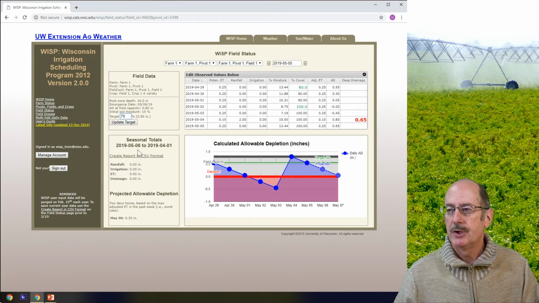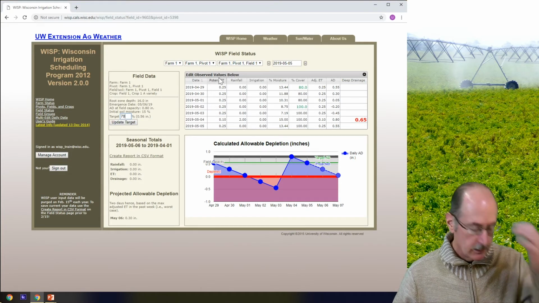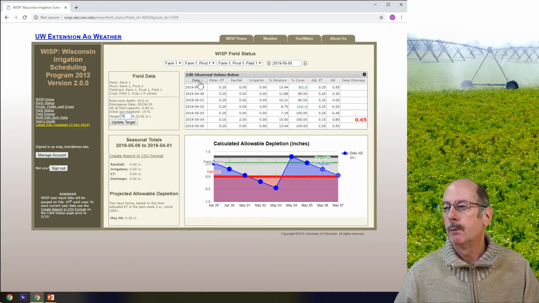So we have a lot of information on the page, and I'll go through it one column at a time. The far left column, we have the date. Next to that, we have the potential ET. That's the maximum amount of evapotranspiration that can occur based on the temperature and relative humidity conditions. So that number has to be adjusted, and we'll see in a few minutes that we can adjust that using the canopy cover. Rainfall, pretty straightforward, just inches of rainfall that occur. It's good to have a gauge in each field if you can. Several gauges are better.